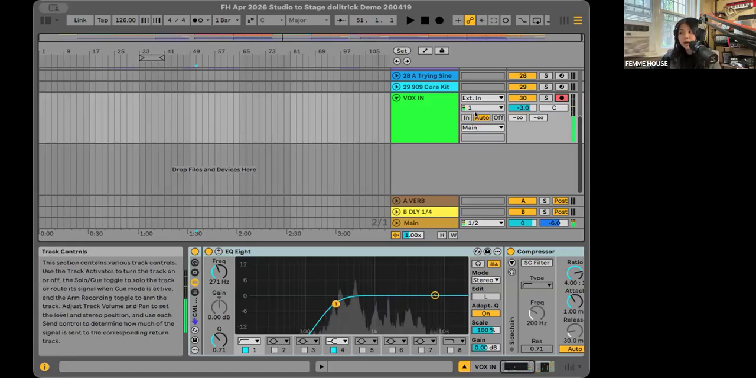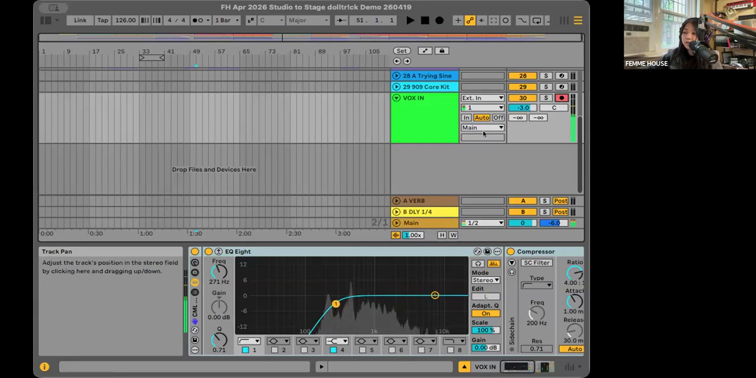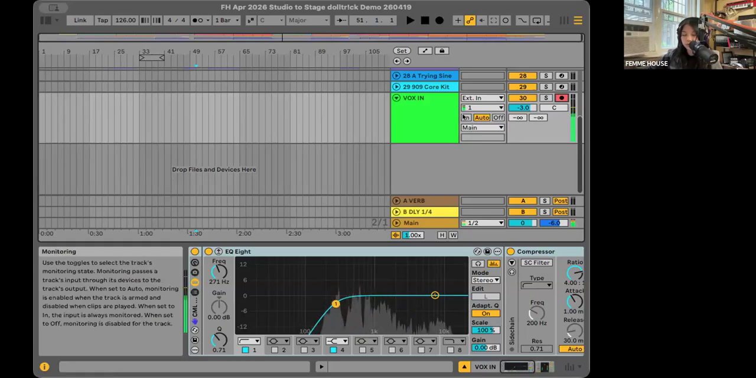So you could use that. That's actually my personal preference. The other option that you have, which will let you hear audio regardless of whether the track is armed or not, is to set monitoring to In. So now even if I turn the arm button off, I'm just hearing the incoming input all the time in Live, right?